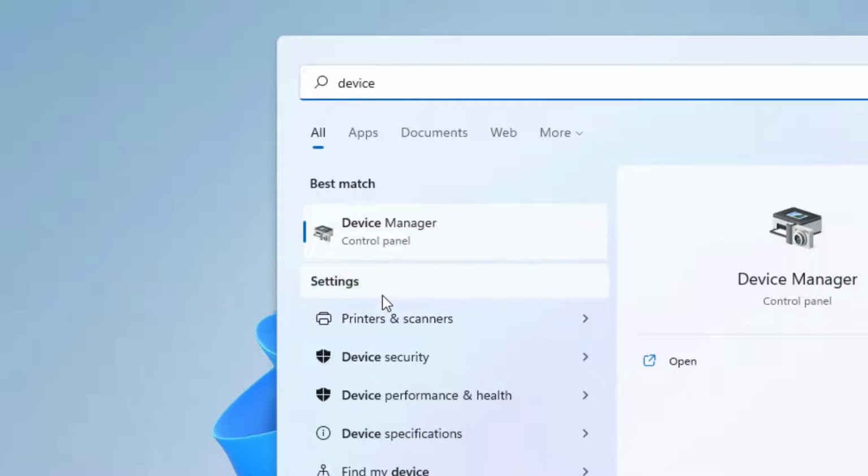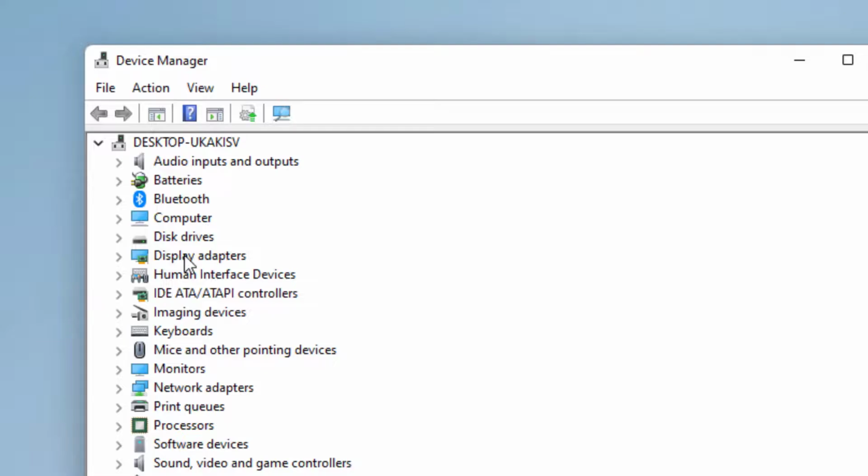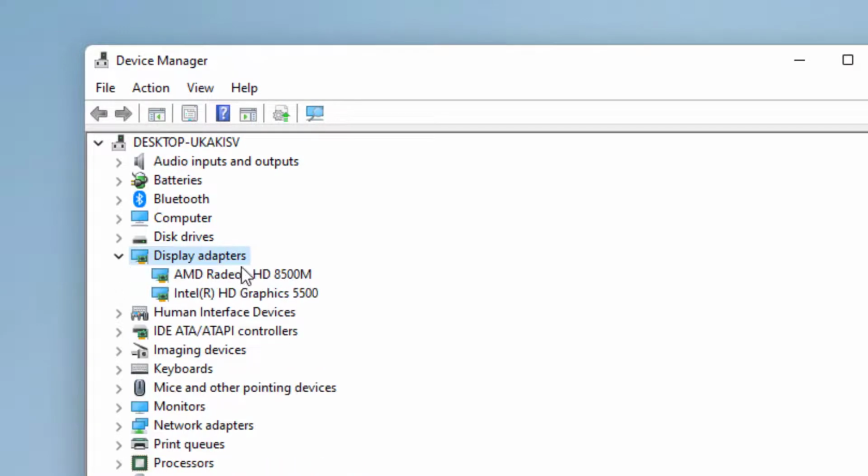Method number 3: open device manager. Go to the Windows search bar and type device manager. Click to open device manager. The display adapter option is showing. Click to expand this option and update your graphic card driver.